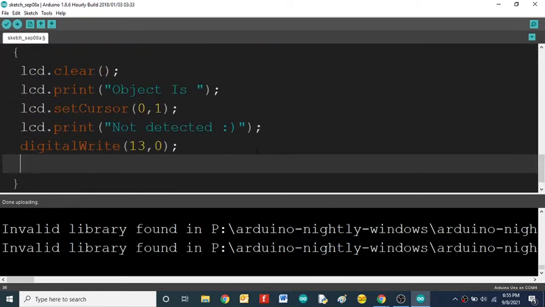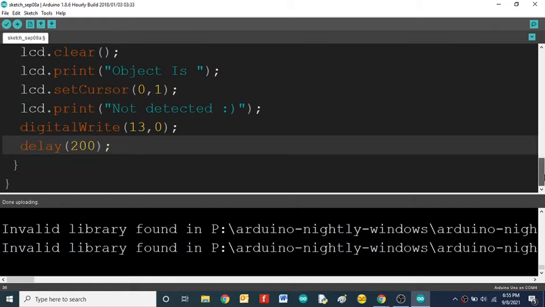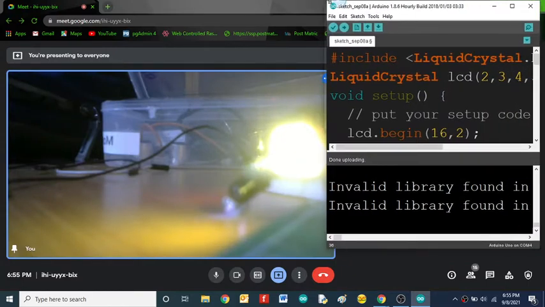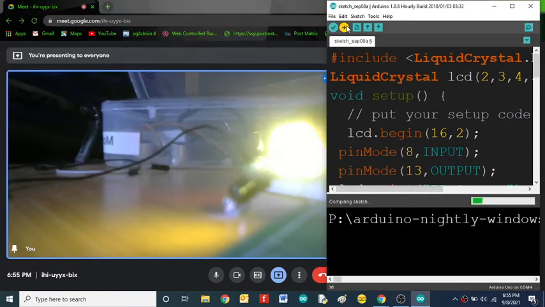So after that, just give the delay. So 200. Okay. So then we will upload the code. This is the code for interfacing LCD with the IR sensor. Just upload the code.